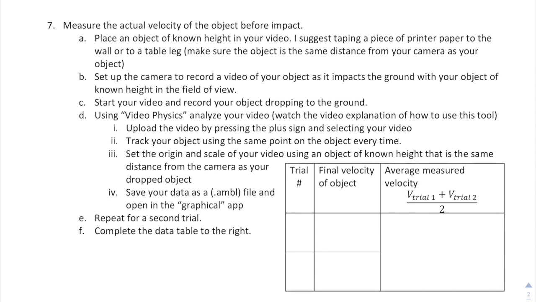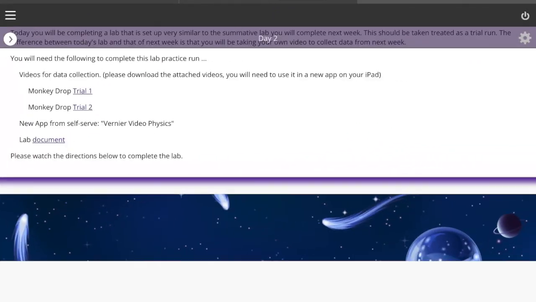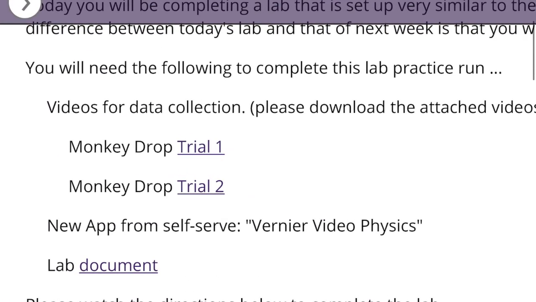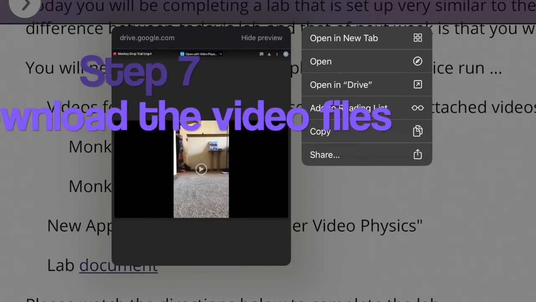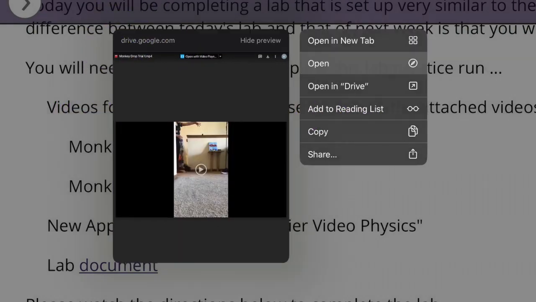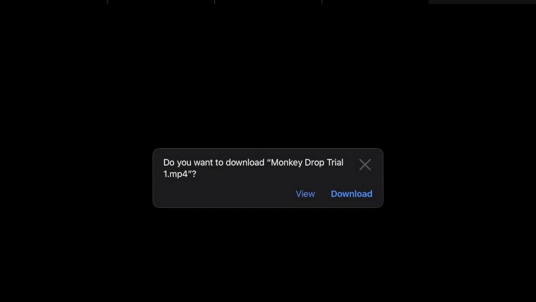Now you're going to measure the actual velocity of the object. You will need to download these 2 video files for this practice lab. Hold down on the file link and click open, not open in Drive. You want to open it in Safari so that you are able to download it. Up in the top right corner, you'll see the little download button. Click that. It'll ask if you really do want to download it, and yes, you do. Then click on it as it pops up in the corner.